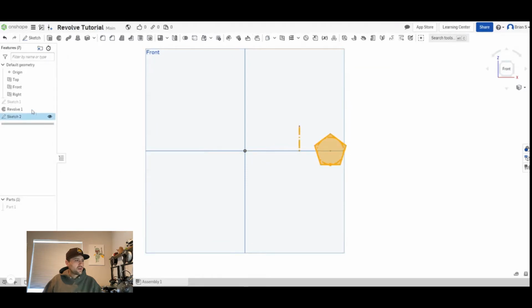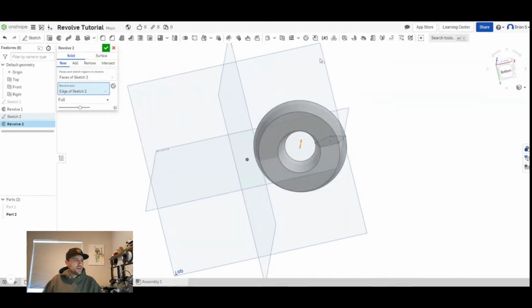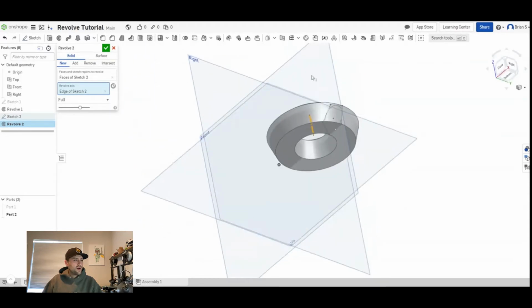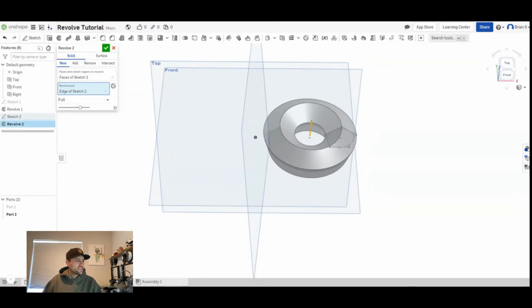Let's do another revolve here. So it already got the face because I had it highlighted when I clicked on the revolve feature. I'll click on the axis. So you can see now it's got that strange shape. And it's revolved around an axis just arbitrarily wherever I set it.